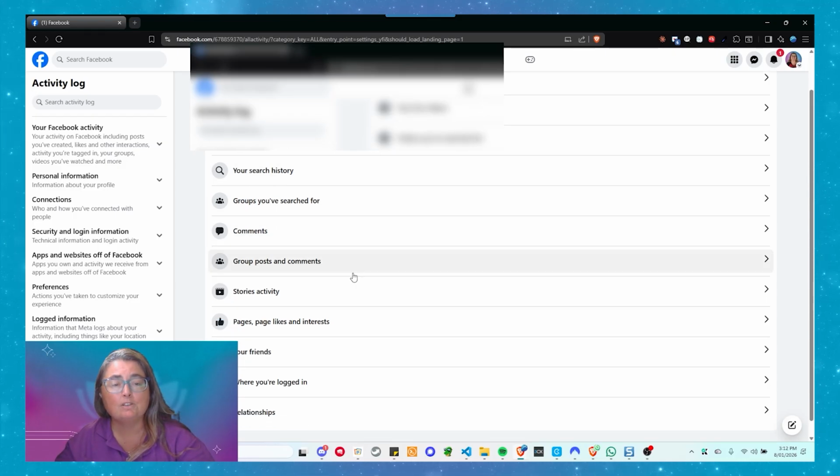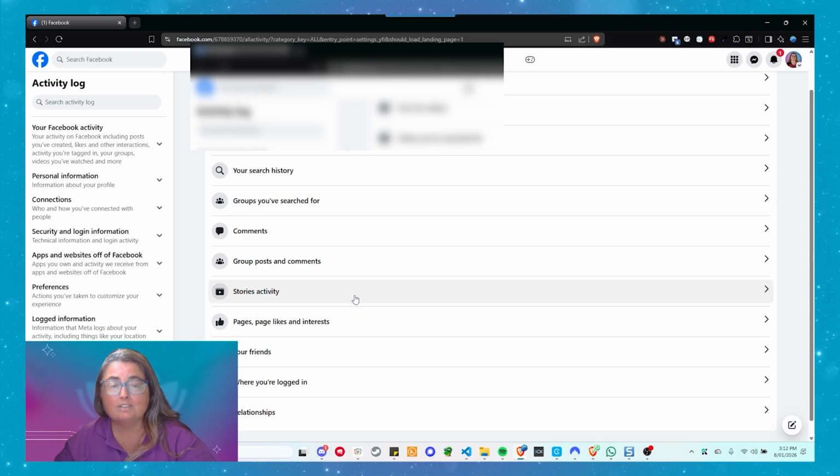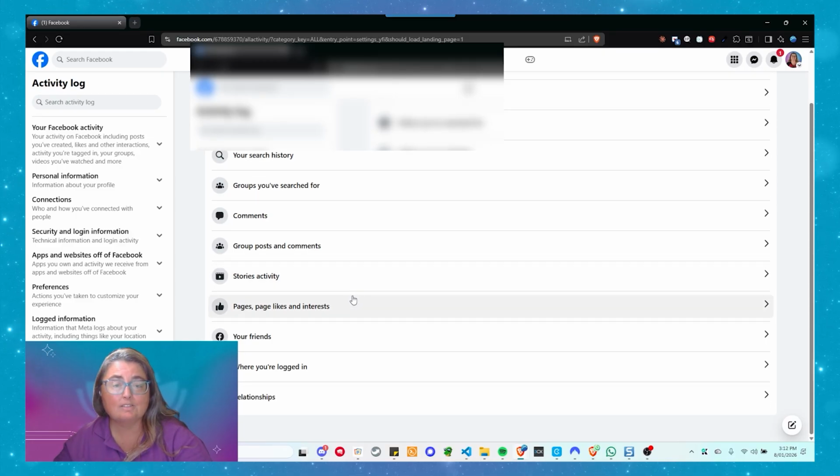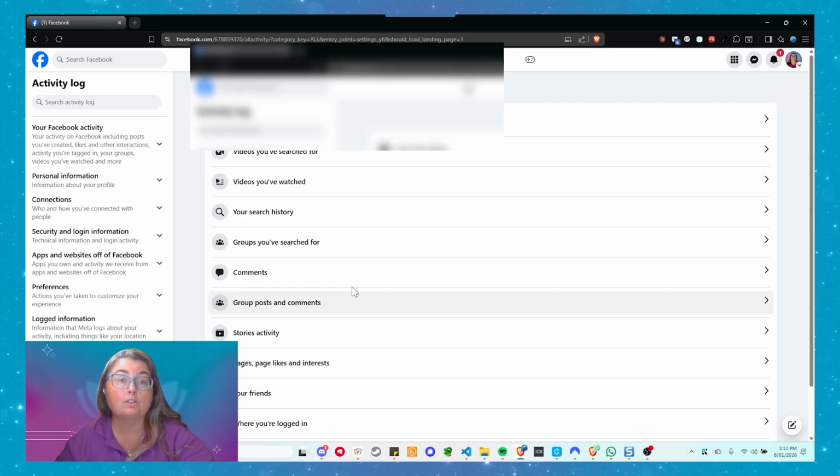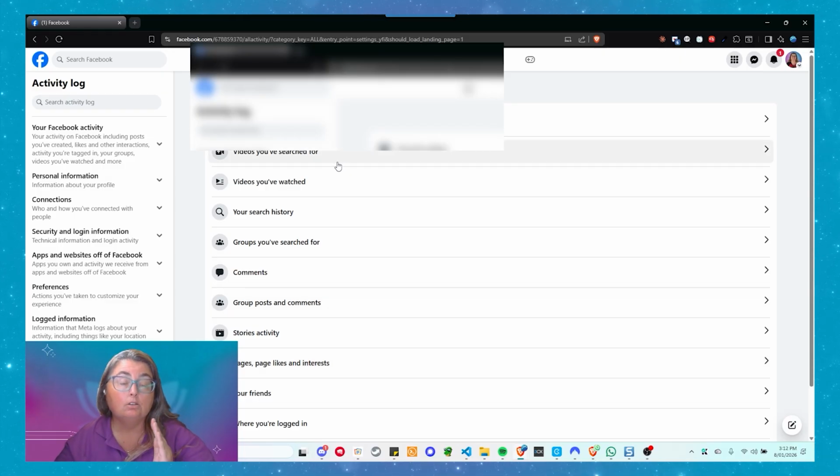So you can go through here and see what you've looked at, what you've searched for, what you've commented on, which groups you've interacted with, what your stories activity is, a whole heap of stuff here. You can go and look at it. I'm not going to go into it. There's a lot of data in there. I would recommend giving this a good review once every 6 months.